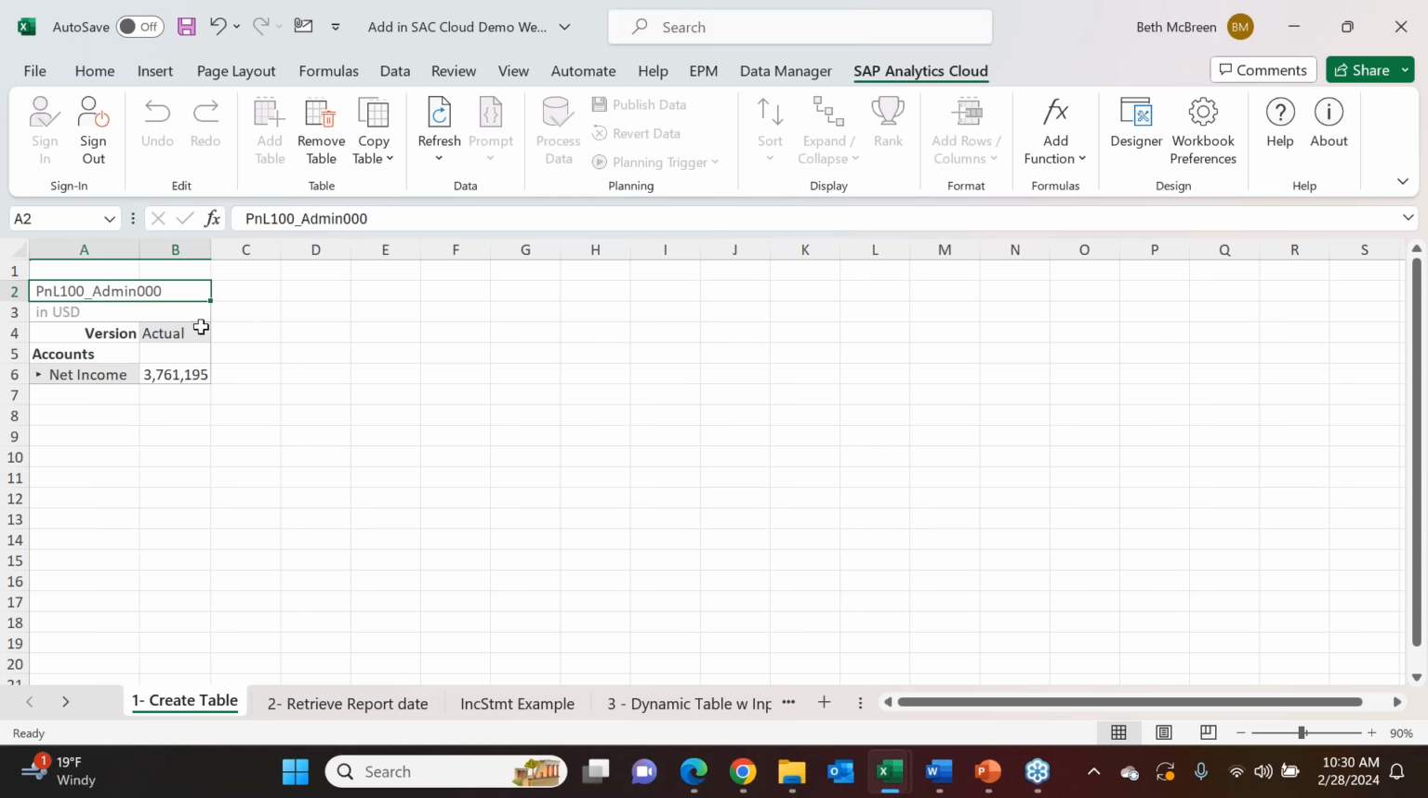And so you can see here, it just pulled in actual data, my net income. This is my model name. One of the things that is nice is that it allows us to have multiple different models. I can have as many different tables as I want on my page here, right? I can select different models.